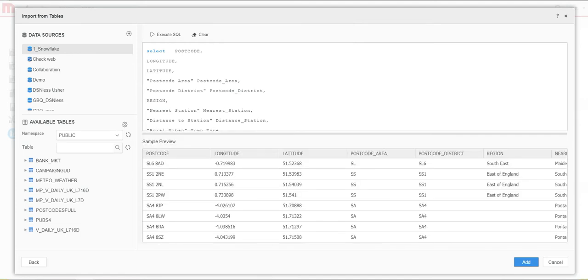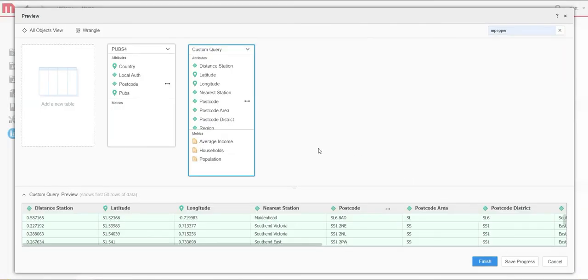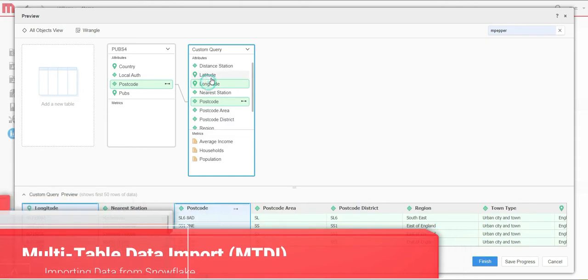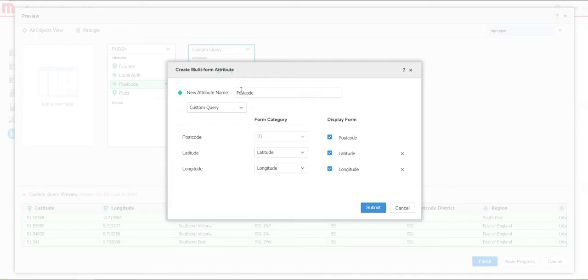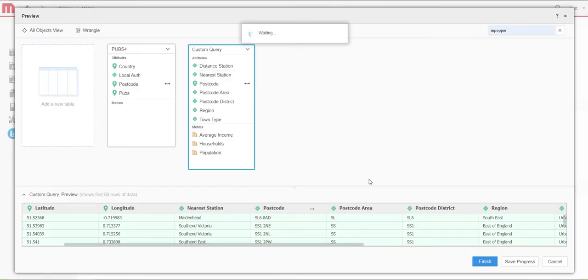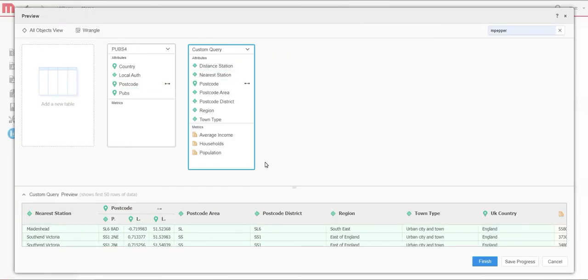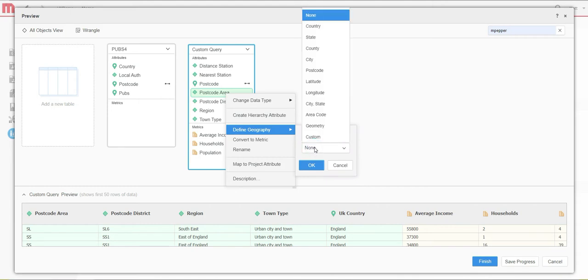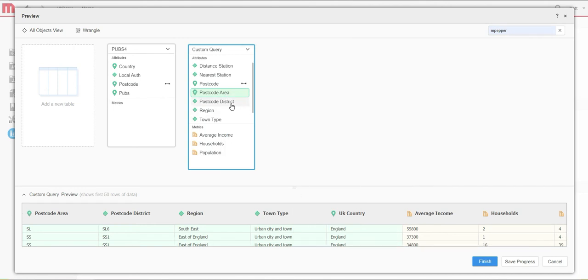You can see at the bottom that the query has executed correctly, and if you want to then edit the SQL before pushing it into MicroStrategy further, this is a really good place to double check. Okay, back in the preview window, I have now got 2 tables that are joined by postcode because they're the same data type and the same name. I'm now going to just make sure that postcode itself has got latitude and longitude as a multi-form attribute, just because this may be useful in the future. I'm now going to make postcode area and postcode district have a geo tag. That means when I drag it into Mapbox itself, it will start looking for the attribute form on the polygons.